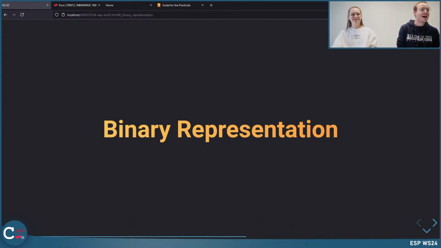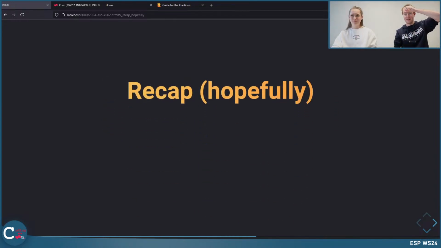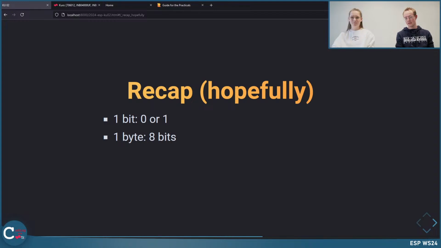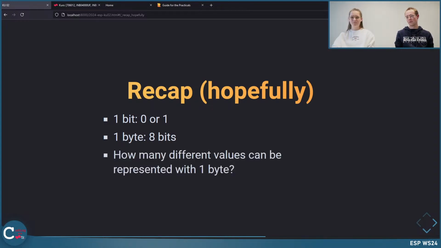Okay. Yeah, binary representation. We will just go through it very, very quickly. You should know this from other courses. So a bit has two states. It's either 0 or 1. And a byte is just a collection of 8 bits. So if we have a byte, for each of the 8 bits, we have 2 possible states. How many combinations do we have?